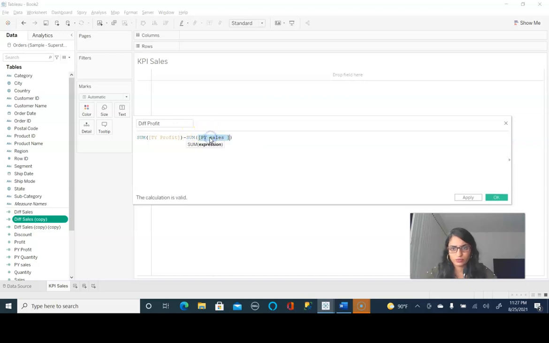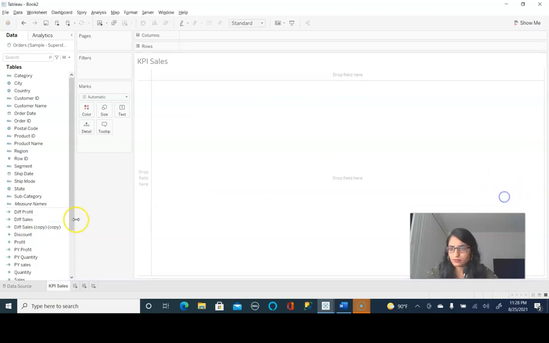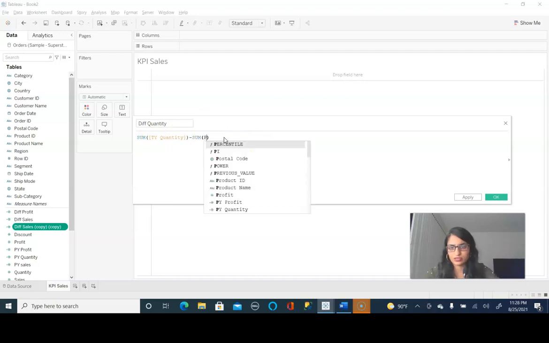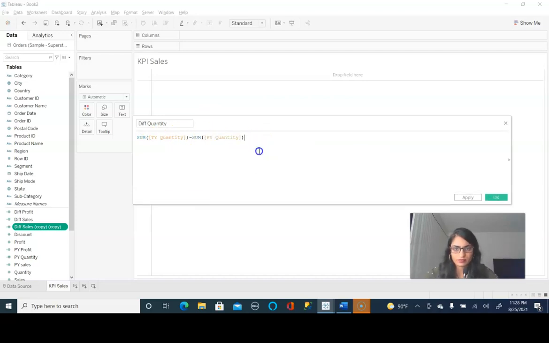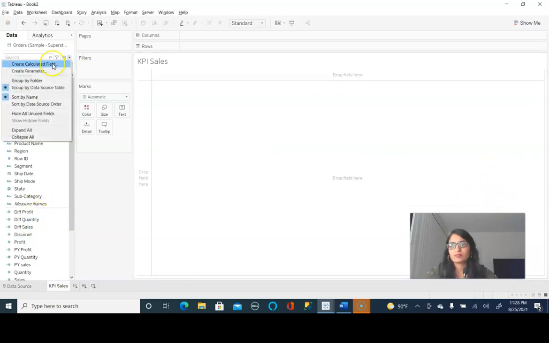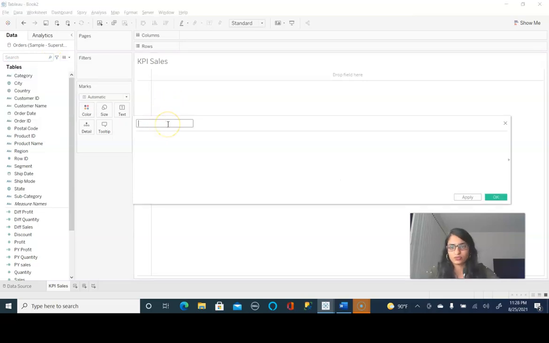This year profit, we want past year profit. Yeah, this looks good. And the other one with quantity, we'll just add it and name it quantity. This is going to be our this year quantity and past year quantity. So our difference is ready, and now we need to capture the percentage of difference. So percent difference year over year.